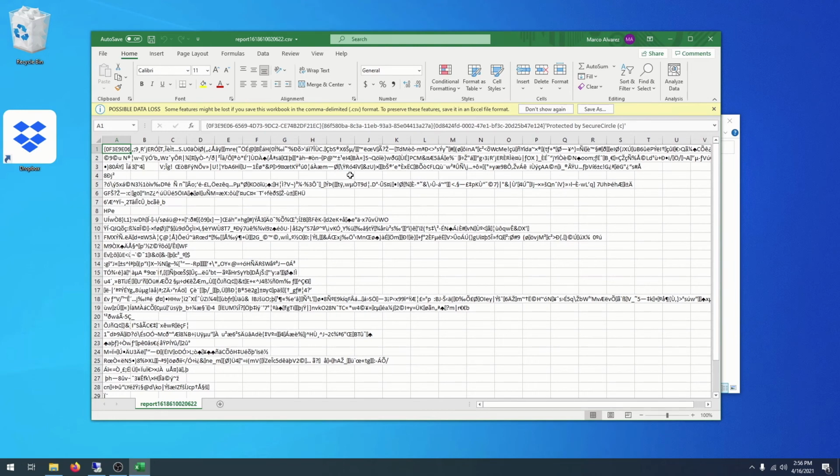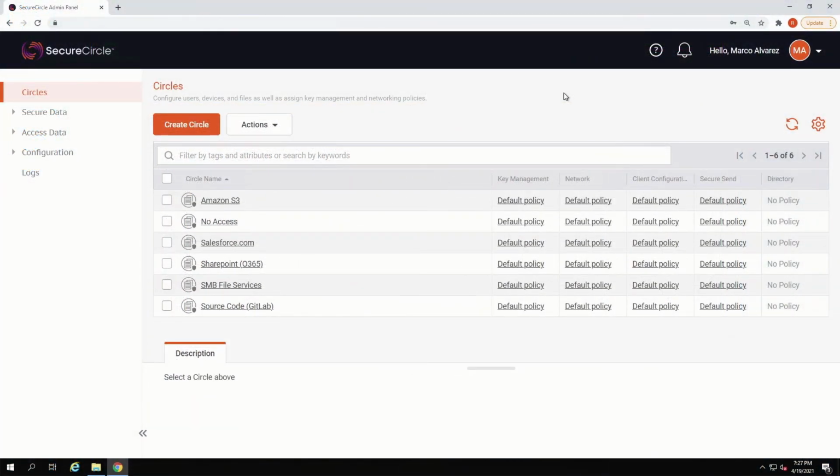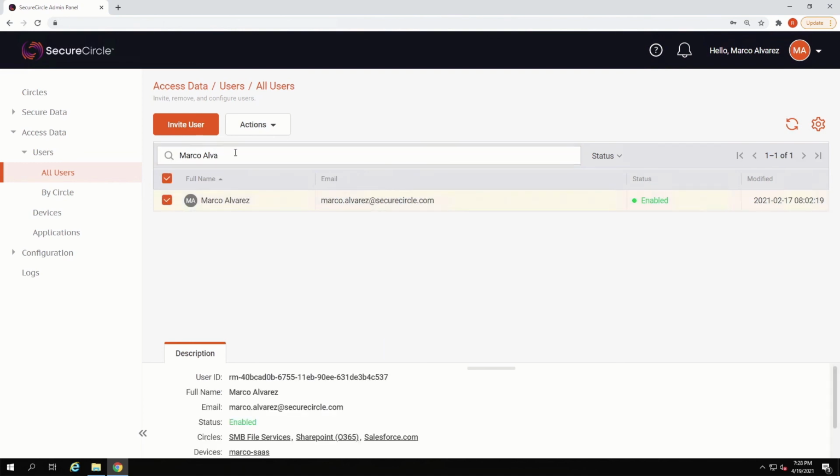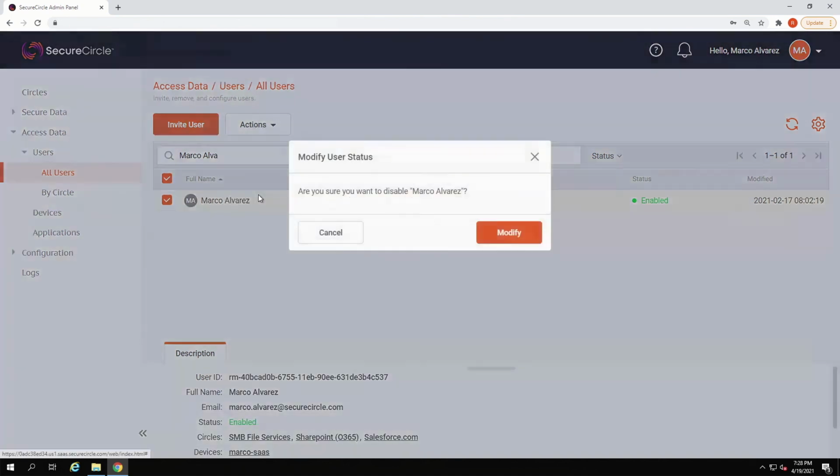Although the original user attempted to make this file available to external users or devices, SecureCircle inherently protected the content, preventing any possible exfiltration. Also, from the administrator console, access can be revoked on a per-user basis. If for any reason, access privilege needed to be revoked for the original user, a SecureCircle admin would only need to first search for and find the user in question, and then simply disable the user.